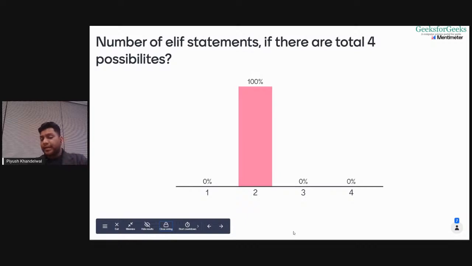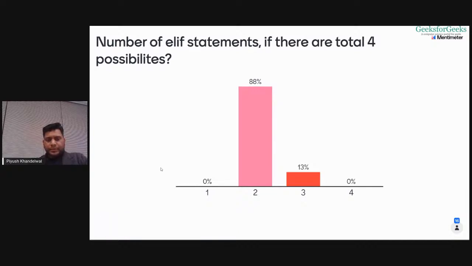Okay, most of the people are saying 2. It's correct, right? Because when we have 4 possibilities, we'll use if, elif, elif, and then else statement. So we have 4 conditions. Okay, that's fine. Let me close voting for this.